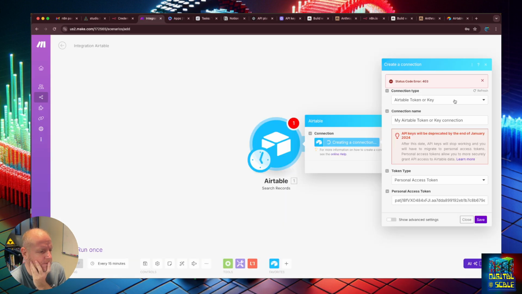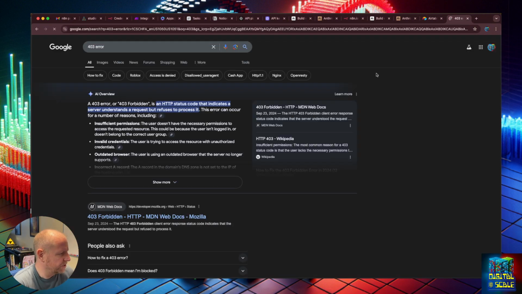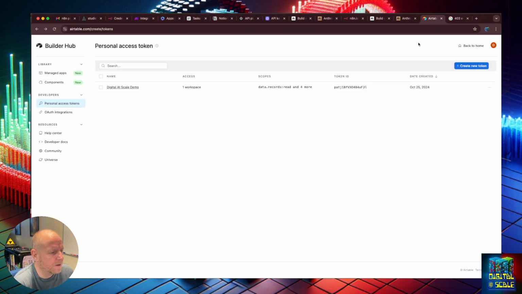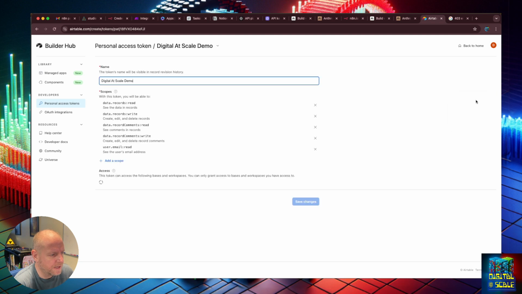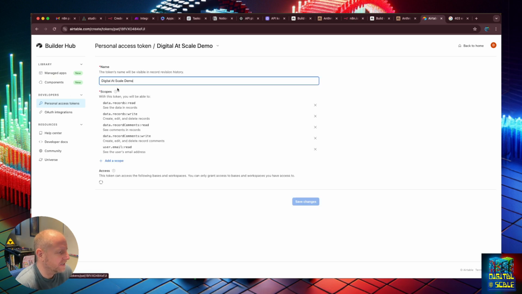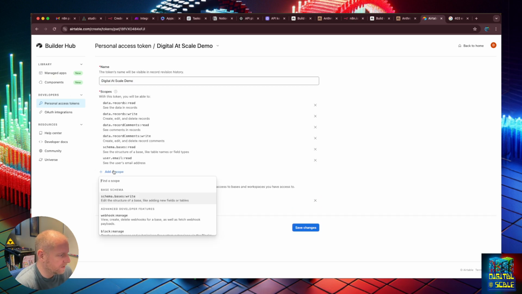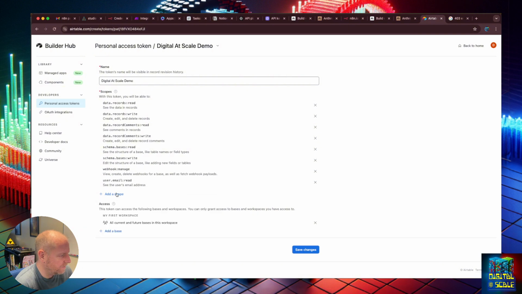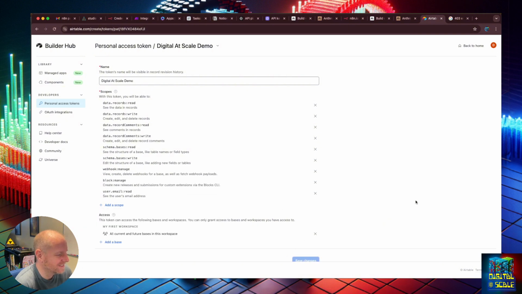It keeps giving me this 403 error, which I believe is permission denied, or forbidden. So I'm going to check to make sure that these data read all current and future bases in this workspace. Great, I have the right scopes. It's saying that I don't have the access, but I gave it. Let's just give it all of the information. Give it all of it and let's see what happens.